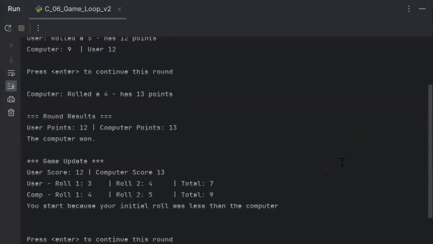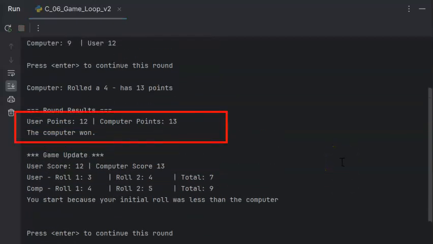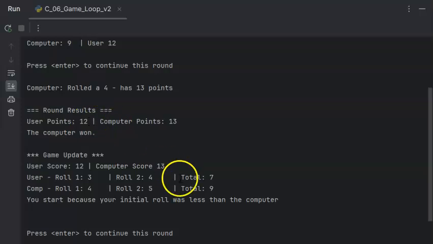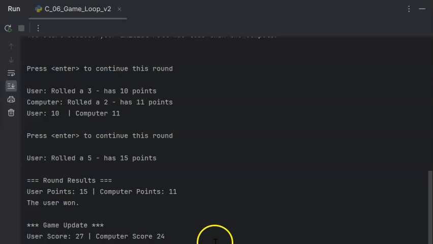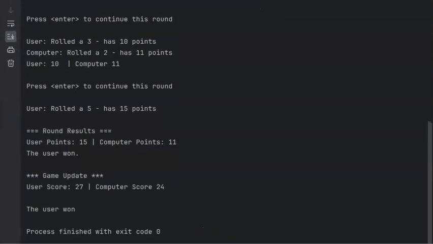And at this point we actually have a slight problem, because for our round results the computer won, so the user points should actually be reset to 0. And we notice that this is a big issue when it comes to getting towards the end and declaring a final winner, is that our user actually has way more points than they should have.